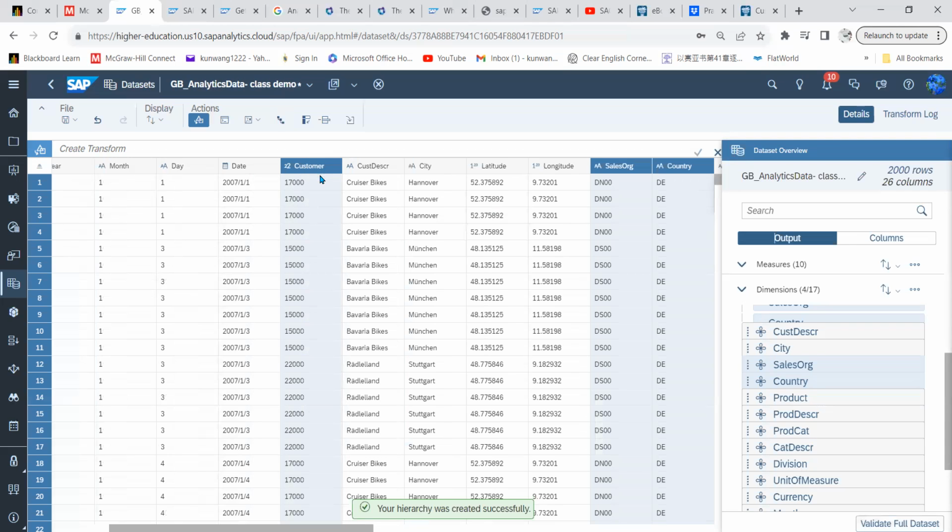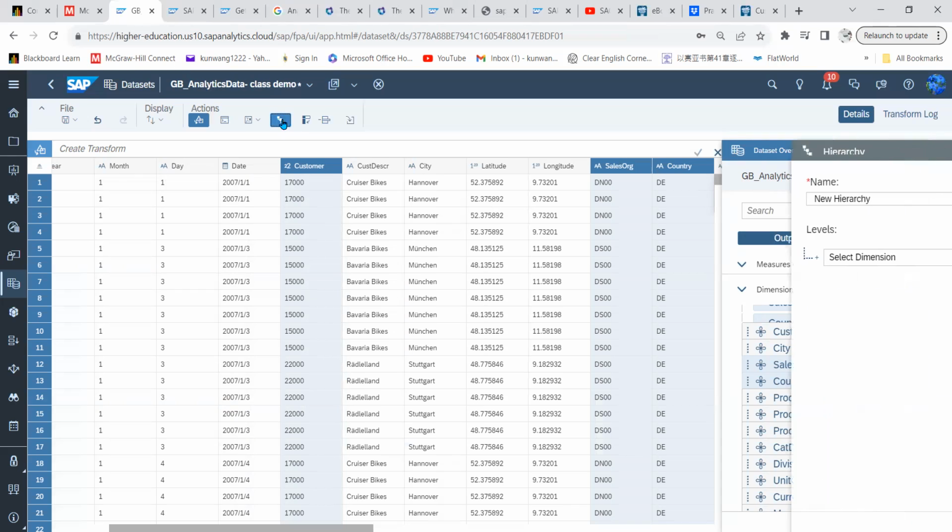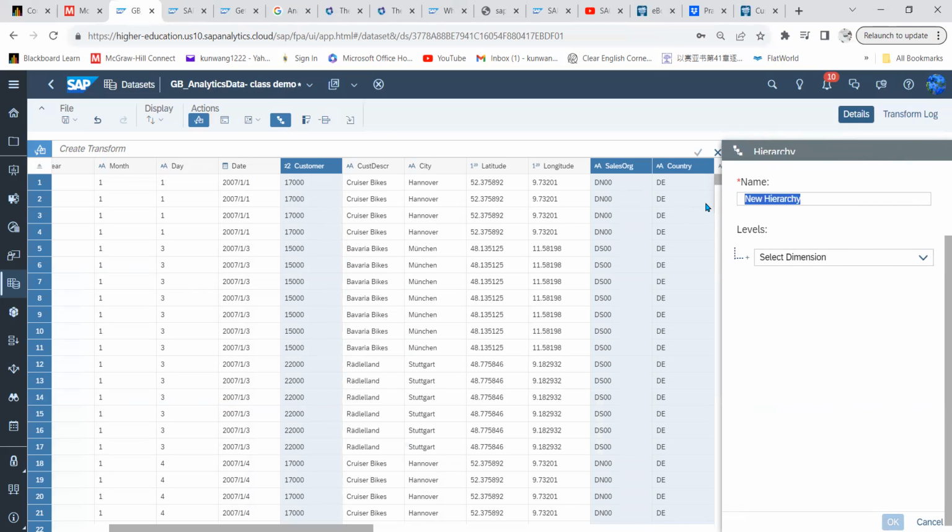You don't see anything changed from here, but inside your data set there is a structure built. Once we get into the story, when you use the customer as the analysis variable, you can drill down through the hierarchy levels. So that's the first one. And now let's create another one: the product hierarchy.